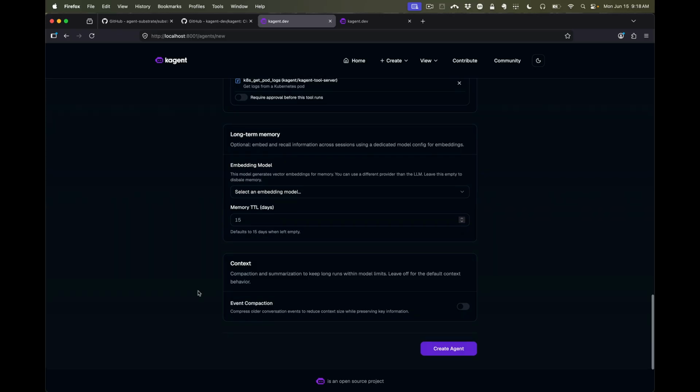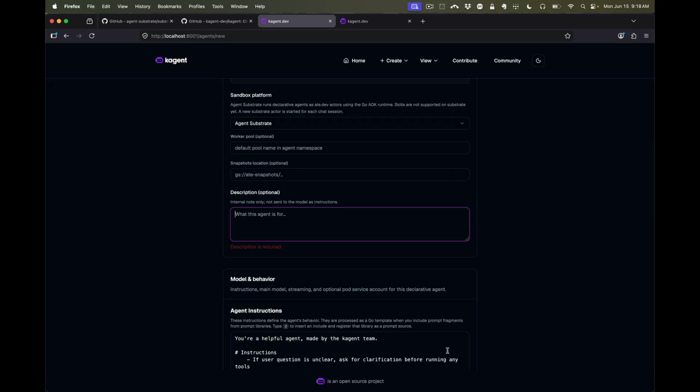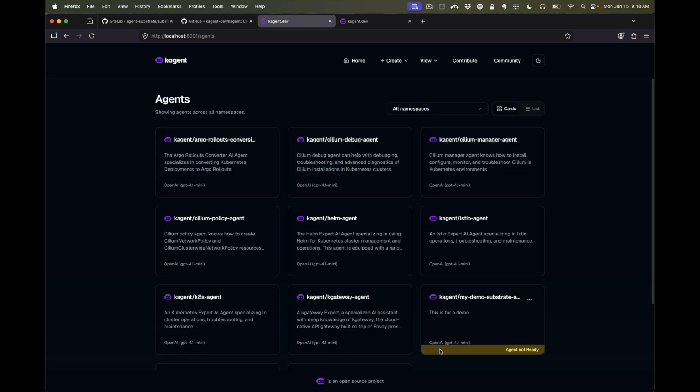And now we have our agent. So let me go ahead and create it. Oh, this is for a demo. Go ahead and create it. Now, what's going to happen under the covers is Substrate's going to take this configuration that we just created. It's going to take a snapshot of it called the golden snapshot, and it's going to use that to boot any new actors from this template.